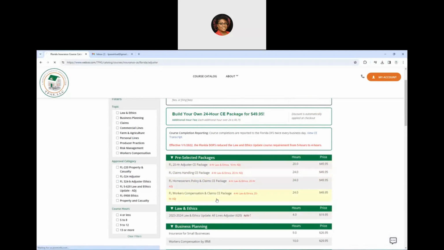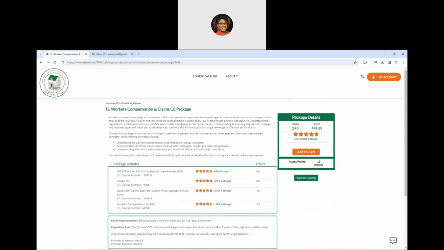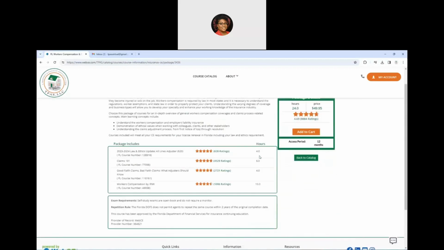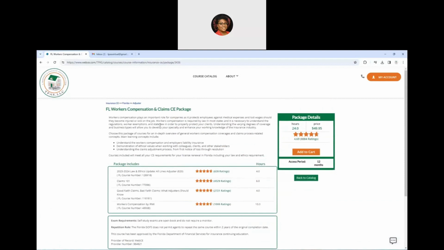So you click on this one. Let's go with that last one. Again, I have a screen telling me what all this package includes. Workers' compensation plays an important role for companies as it protects employees against medical expenses and lost wages should they become injured or sick on the job. Workers' compensation is required by law in most states, and it is necessary to understand the regulations, workers' exemptions, and state law in order to properly protect your clients. Understanding the varying degrees of coverage and business types will allow you to develop your specialty and embrace your working knowledge of the insurance industry.